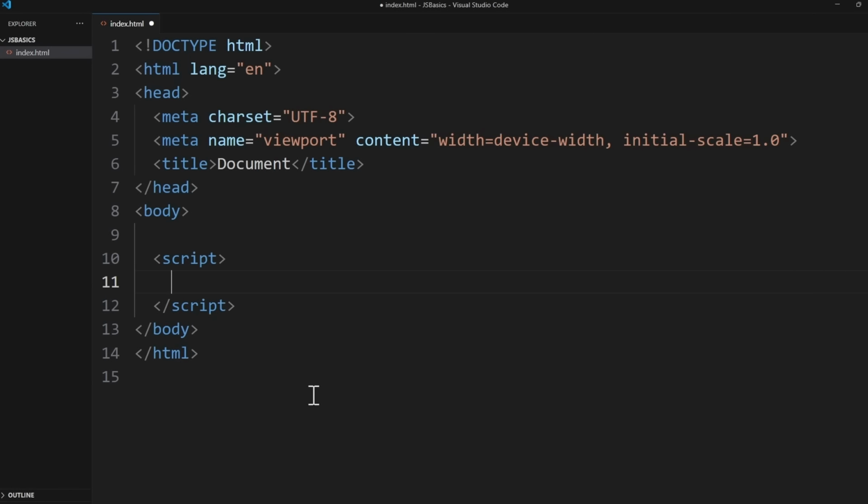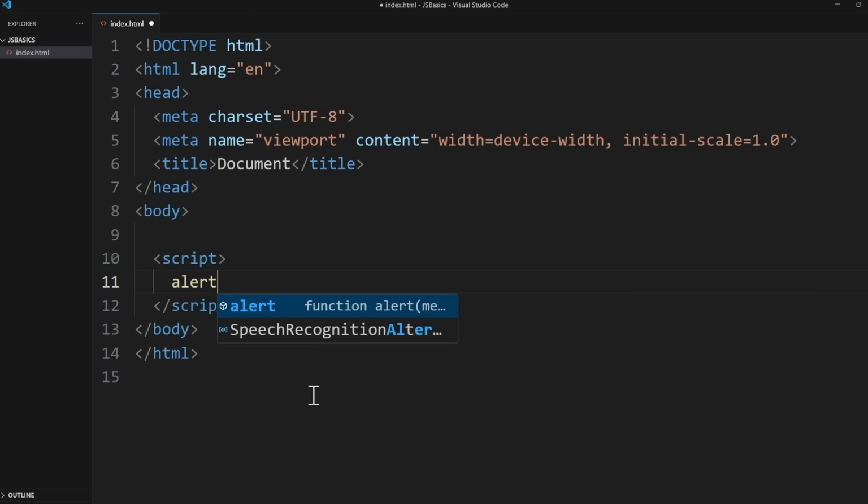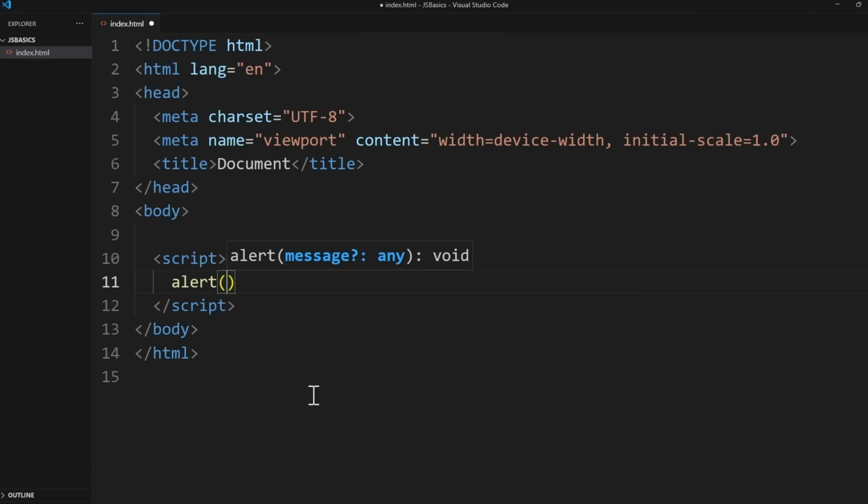Let's start by creating a simple pop-up message. For this, we can use the alert command. Just type the word alert followed by parentheses. Inside the parentheses, we add the text hello world.